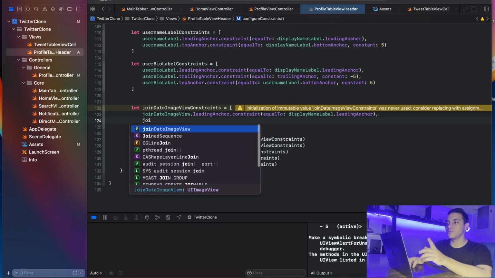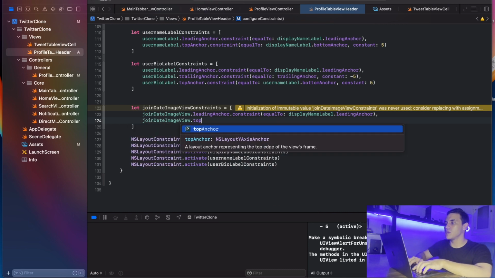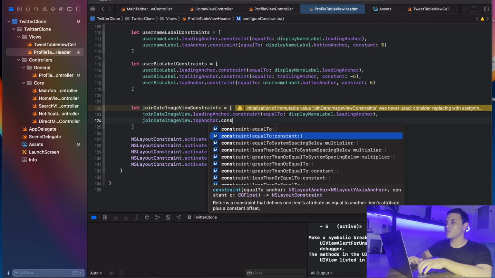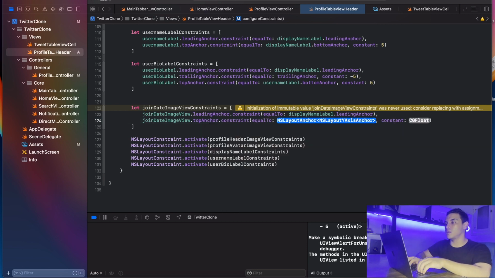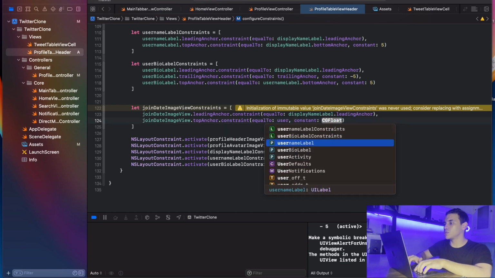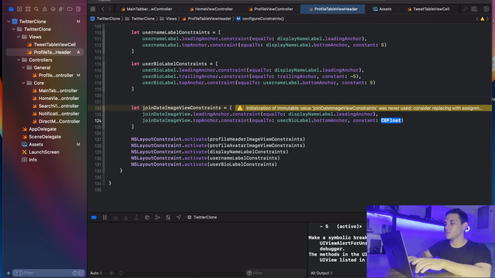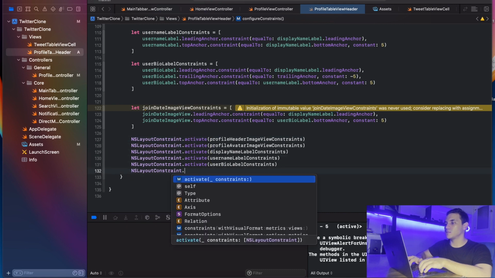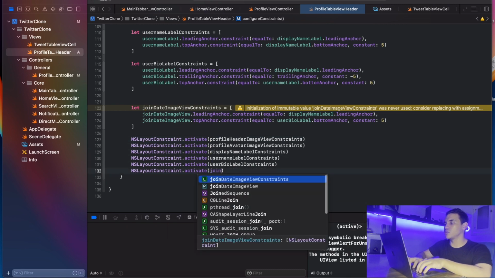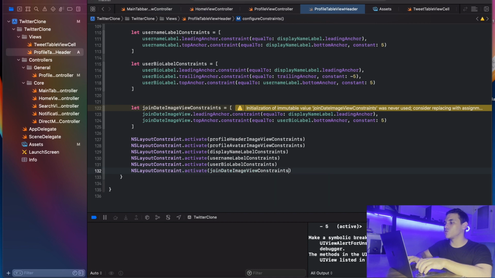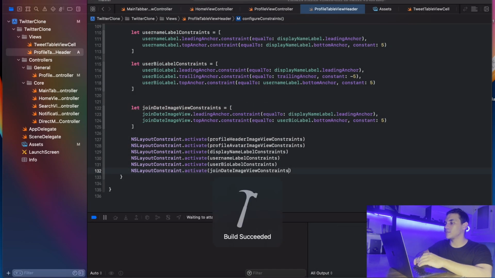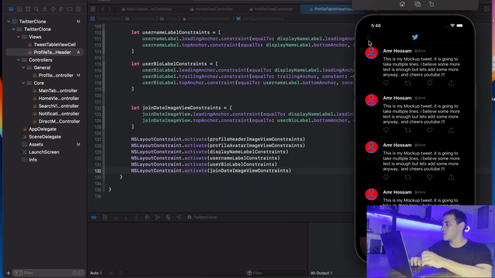and for the top anchor, I'm just going to say that's going to be under the user bio. So userBio.bottomAnchor, and just give that like 5 points margin. Add that, so activate joinDateImageViewConstraints. Let me just see if that is working, and yeah, I believe yes.